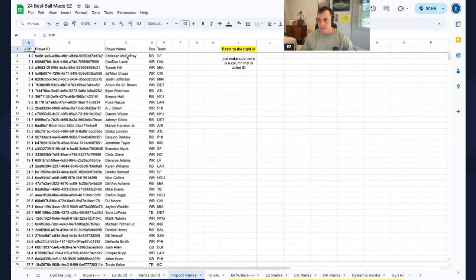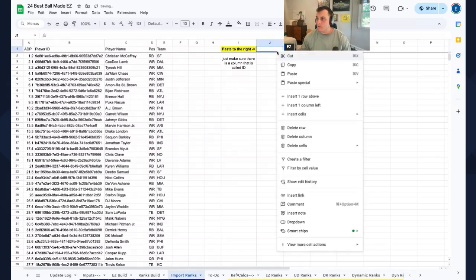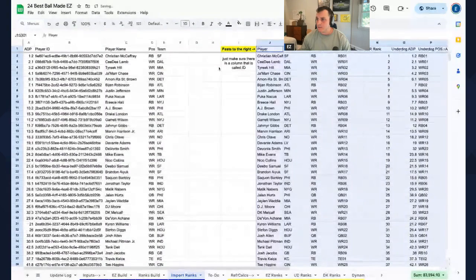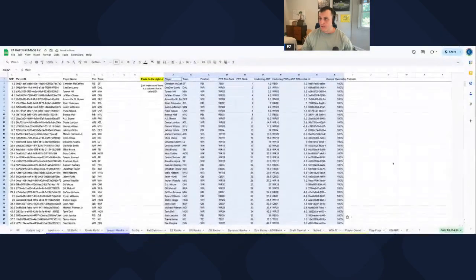So these are the current ADP, CMC, LAM, all in order. Let me find some rankings from an unnamed site. I won't name the site. I'll download their CSV. So you just go in here and paste anywhere right of this yellow cell is where you'll paste it.